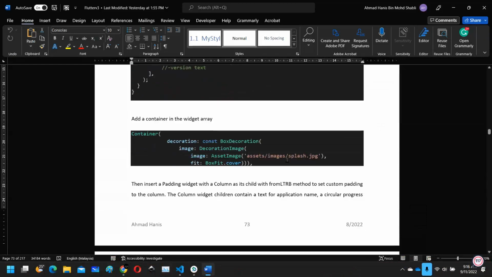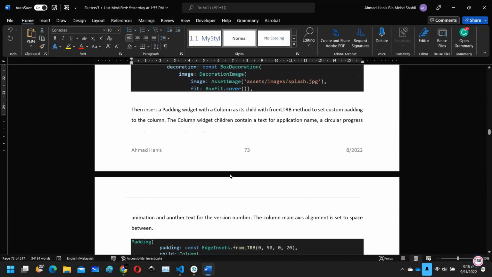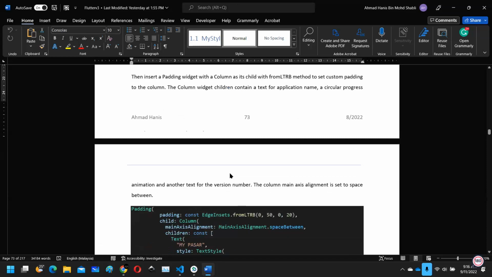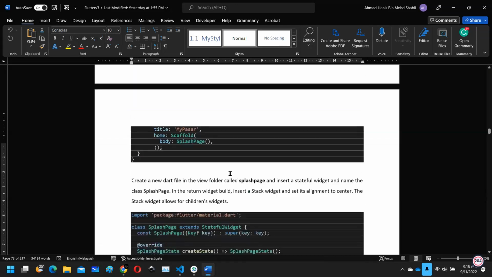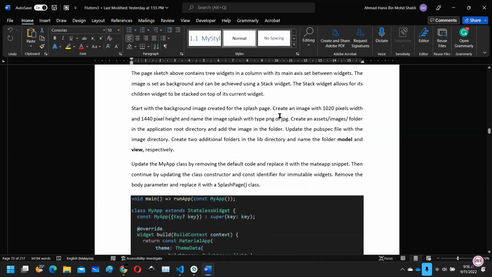For this to work, you need to import your splash image. You really need to make sure that the size is properly configured for the application. I think I put the size of the image out there. Create an image with 1020 pixel width and 1440 pixel height, and name the image splash.png or JPEG, and then put it into your asset folder. And then the other folders, the ones for model and view folders.